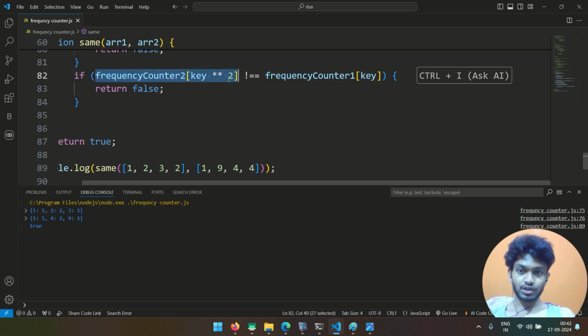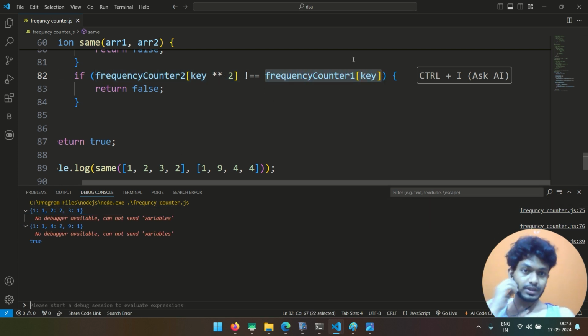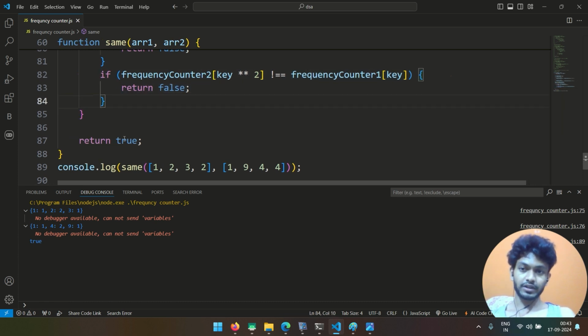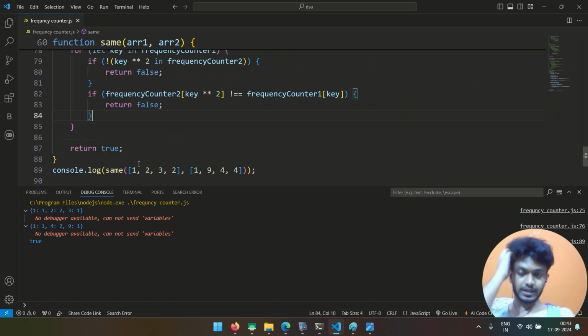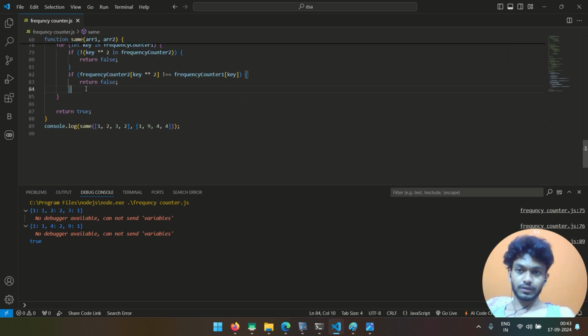So it has 2 right now, 4 is 2, and frequency counter 1 dot key also has 2. So this not equal is false. So it will never get inside this and simply return true. After checking for everything, it will return true. So this is what the frequency counter is.